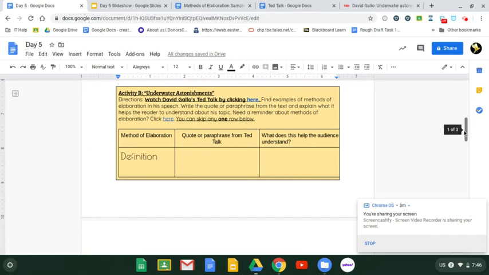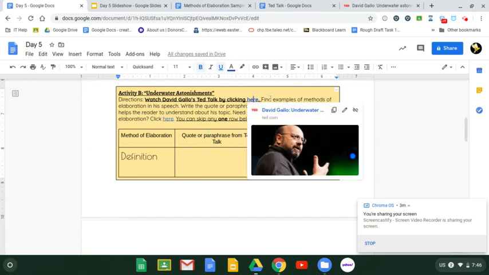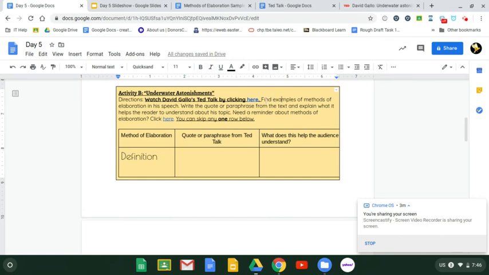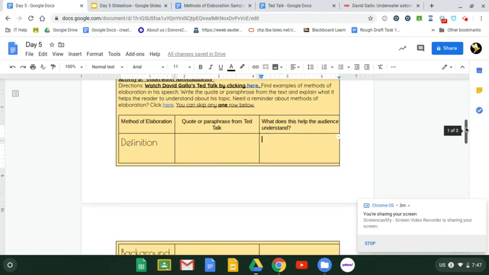Activity B. So if you click on this link here, it'll take you to a TED Talk. You're going to watch the TED Talk. You can certainly pause it. You can look at the transcript if you would like. But the goal is to find examples of methods of elaboration in the speech. So you would write the direct quote, for example, a definition. So if there's a definition, like he says, a cephalopod is a blah, blah, blah, you would write it here and then just talk about how does that help you understand the topic better.